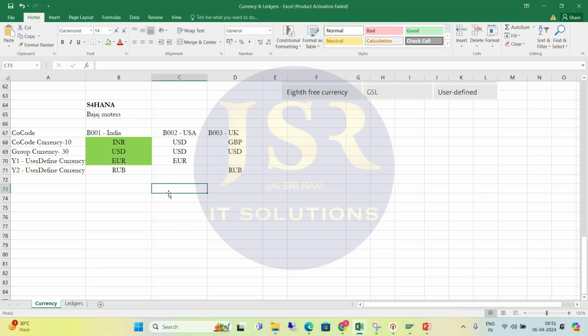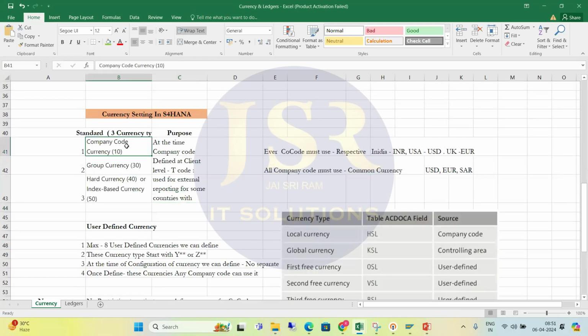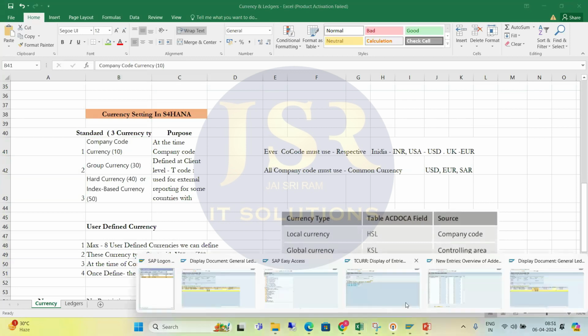So coming to the point, I'll explain. The purpose or source is what is highlighted. See, company code currency: how do we define a particular currency? If you are doing business in India, you need to submit a report in the currency INR. So as per regulations, you maintain INR while creating the company code. Let me show you here, first.